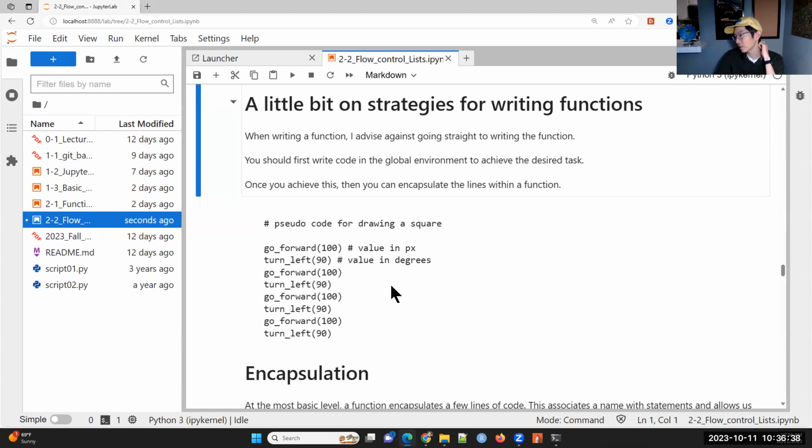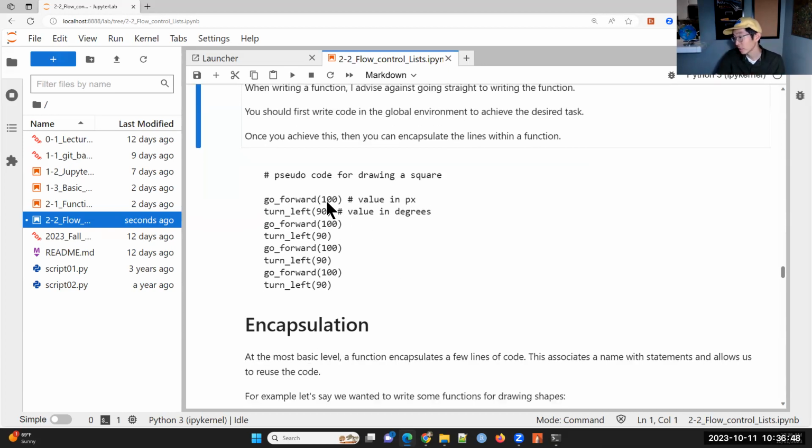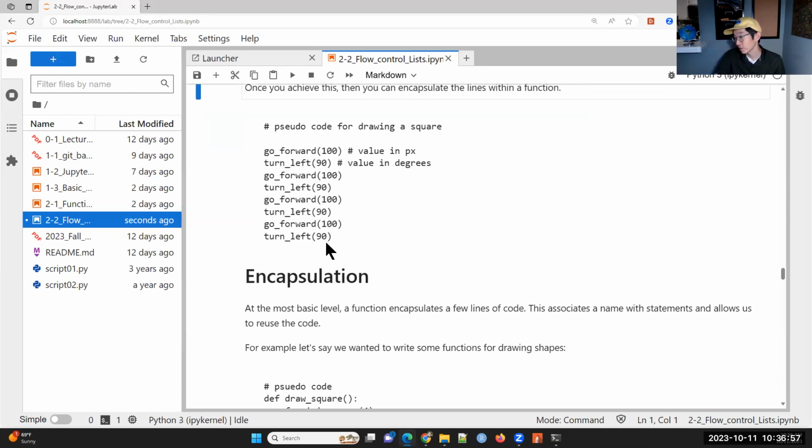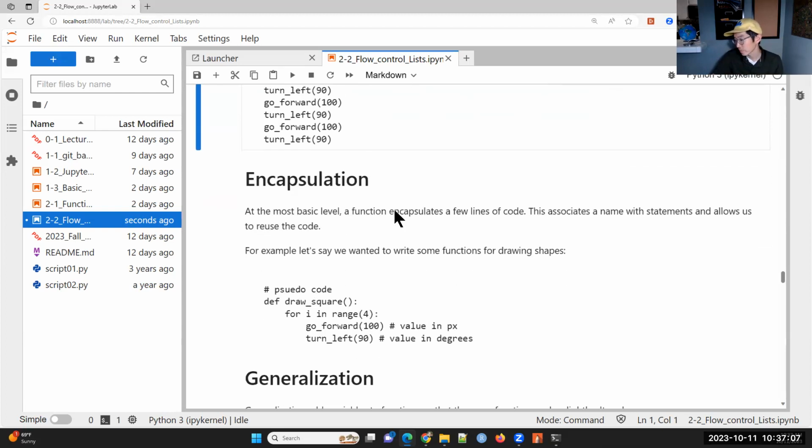So let's say you're giving instructions to a pen, and you want to draw a square. You're going to say something like, go forward 100 pixels, then turn left 90 degrees. Go forward 100 pixels, turn left 90 degrees, go forward 100 pixels, turn left 90 degrees, go forward 100 pixels, and then turn left 90 degrees. And then you can see, okay, yeah, that will draw out a square, right? This is just some imaginary circumstance here.